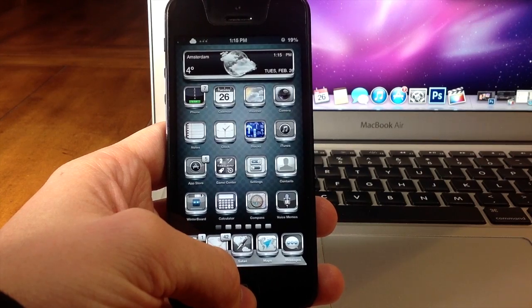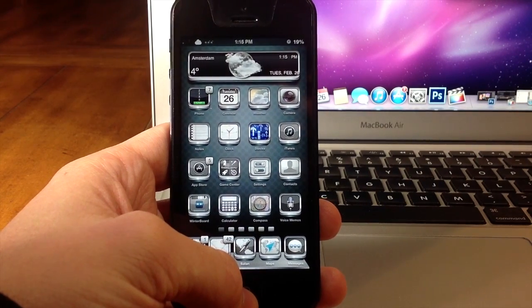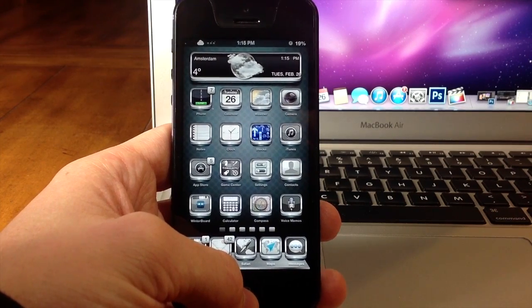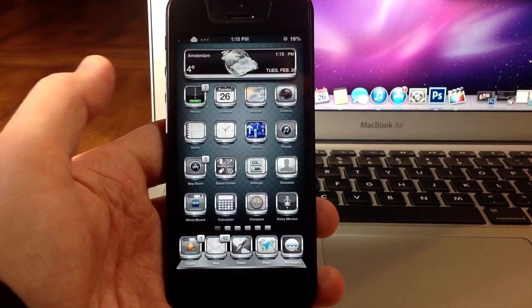So if this is something that you want to check out, you just have to go into Cydia and download LeviathanHD. This is a rather large file. It's about 230 megs, so it may take a little while to download depending on your internet connection, but it's really cool and I definitely enjoy it.